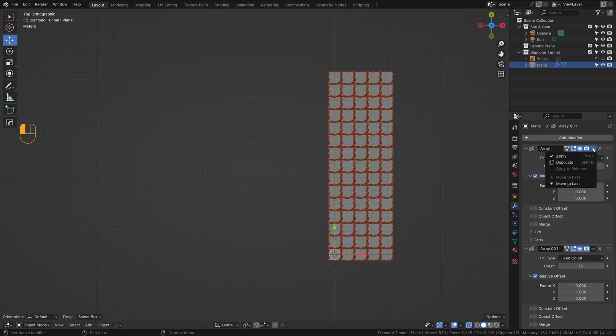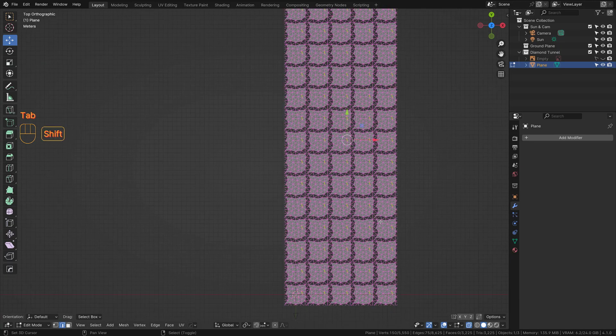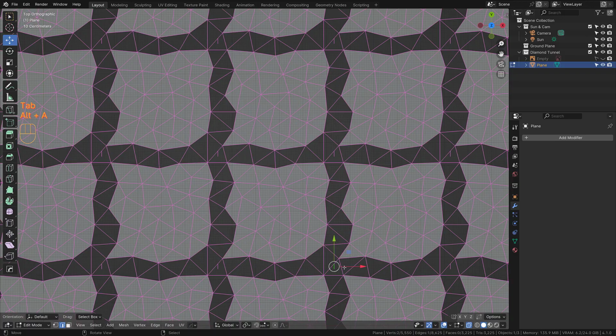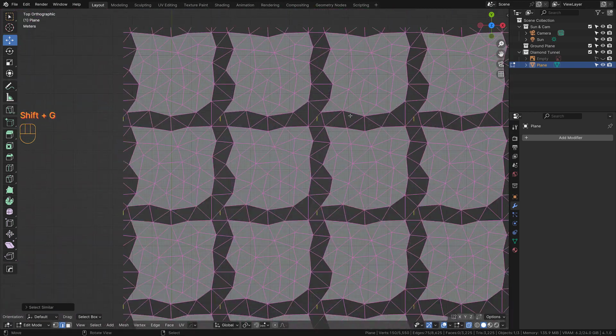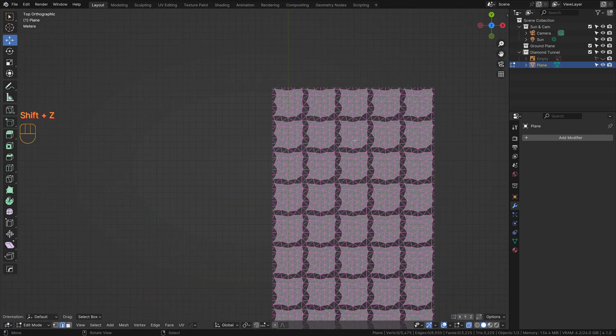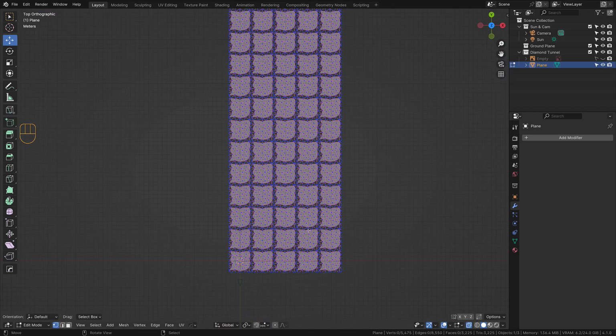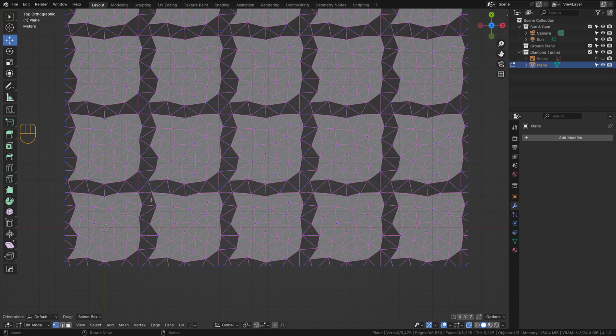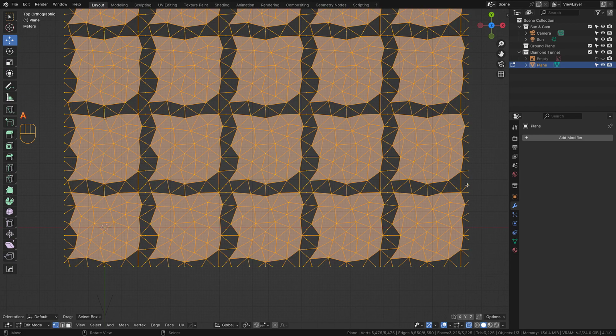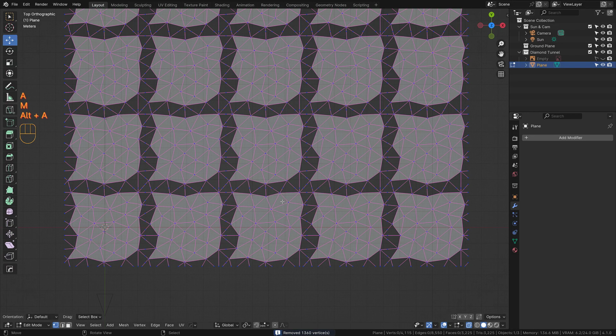So we can apply them both. And what we have to do, it seems we have this one floating one which I'm going to delete. So now we have to actually delete all these extra vertices that were created because I also removed doubles. So I'm just going to go ahead and remove these with dissolve vertices.